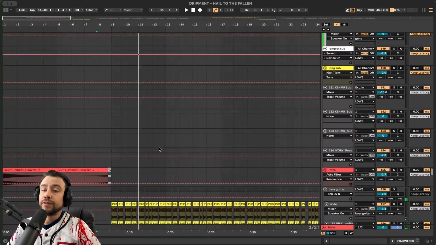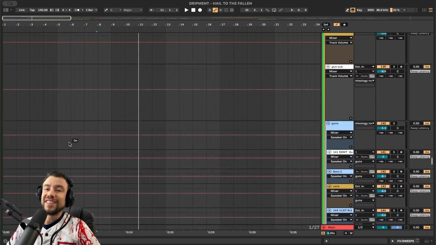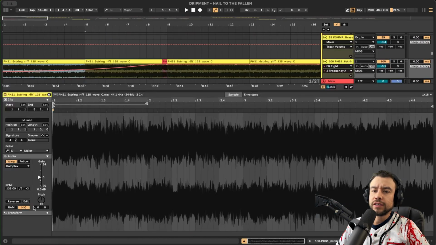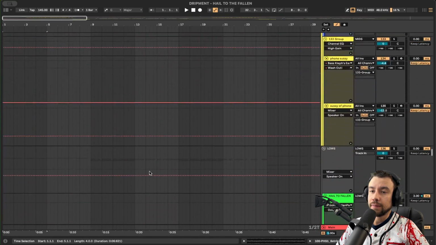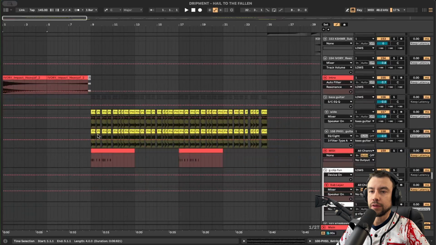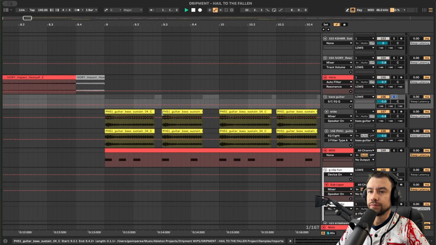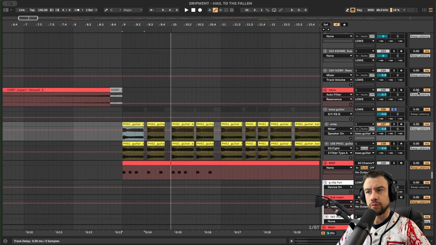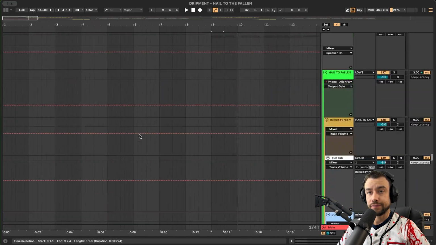Now remember, everything's going to be about the scale and the key. So we're going to look at this. We're in C. We're then going to look at the next guitars that start coming. These are some bass guitars right here, and you'll see they're also C. We're in C minor this time.